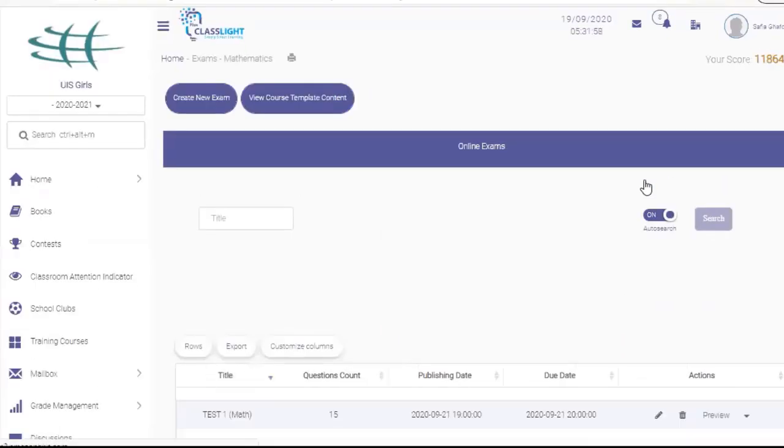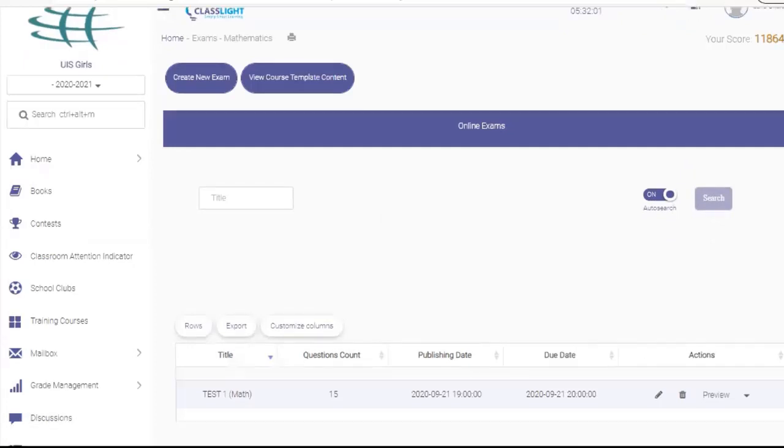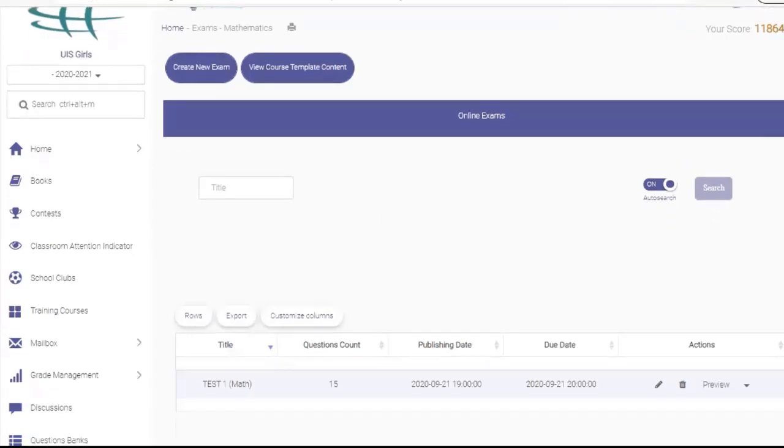Here you find the exams which you have already made through this portal. And here you have an action which Classera provides us for editing, for removing, and you can preview your exam or quizzes. And here we have a detailed version of your exam. Now let's begin with creating a new exam.